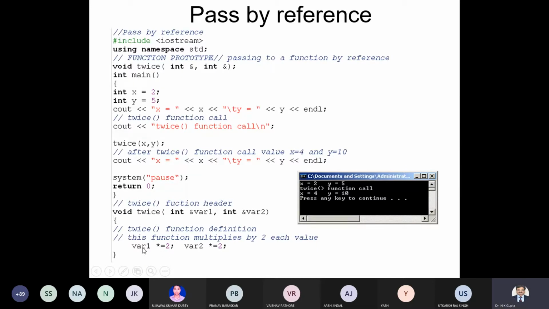Now inside this you can see var1 asterisk equal to 2. What does it mean? Var1 is equal to var1 into 2. So some changes are happening to var1 over here also. Now there is no return, it's a void type.